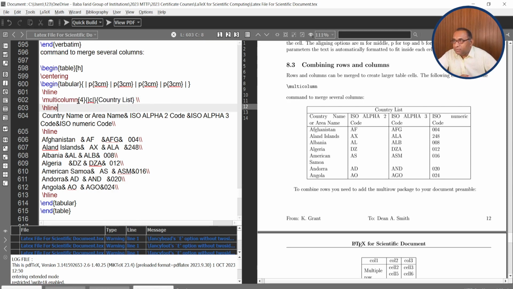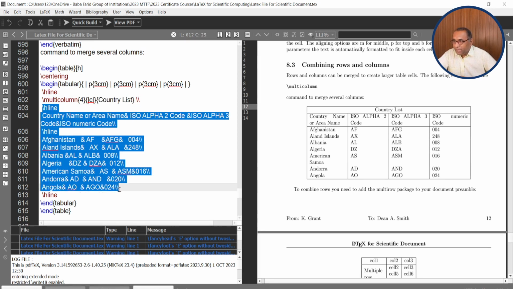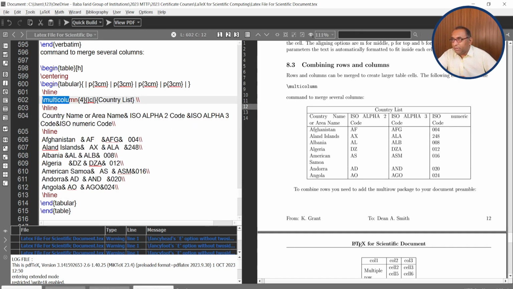So we want to merge 4 columns, and then we will insert here c, which is used for a single column. If you use it 2 times, then there will be 2 columns, but here we have only 1 column. Okay, then the country list. So on the top, on the right hand side, you can see the country list is there. There we have the horizontal line, and the other columns are usual as we did previously. The only new statement here is this one. So by using this statement, the columns will be combined.